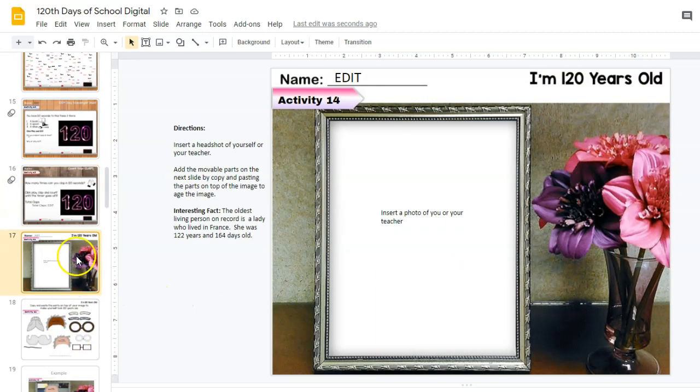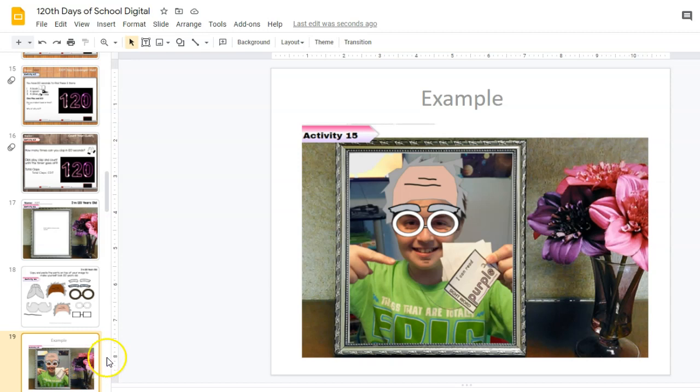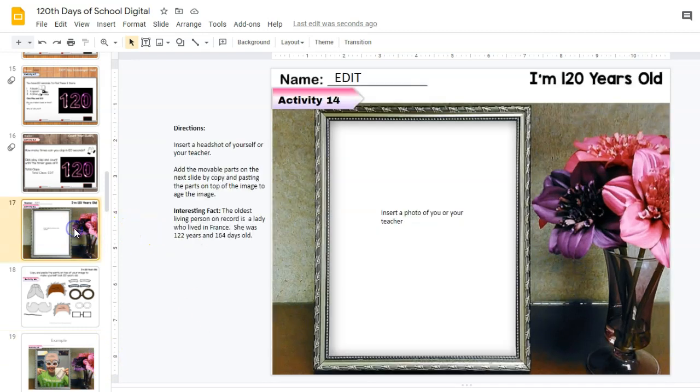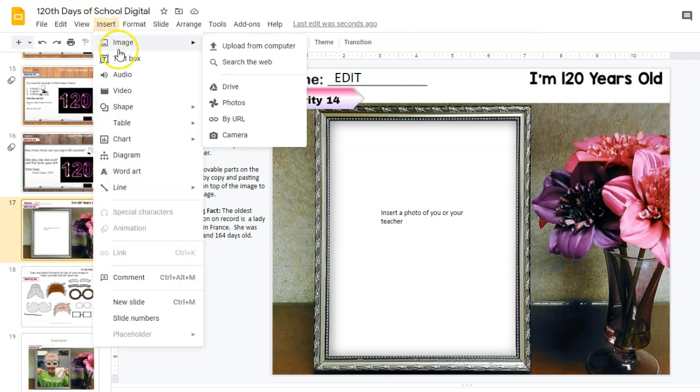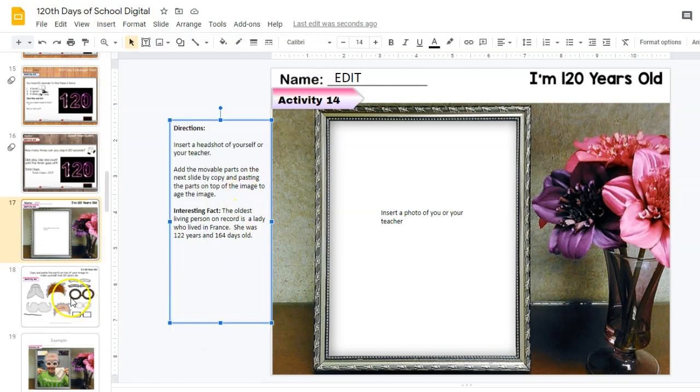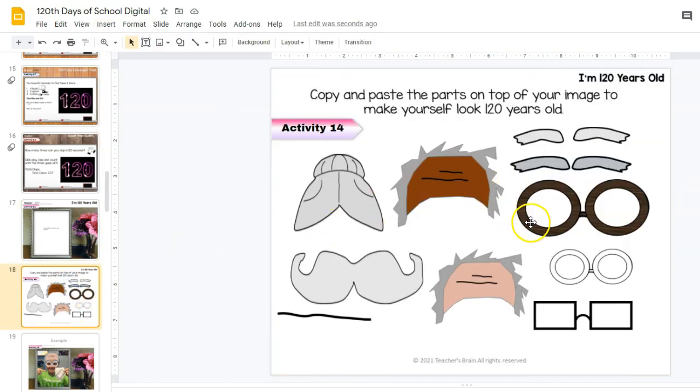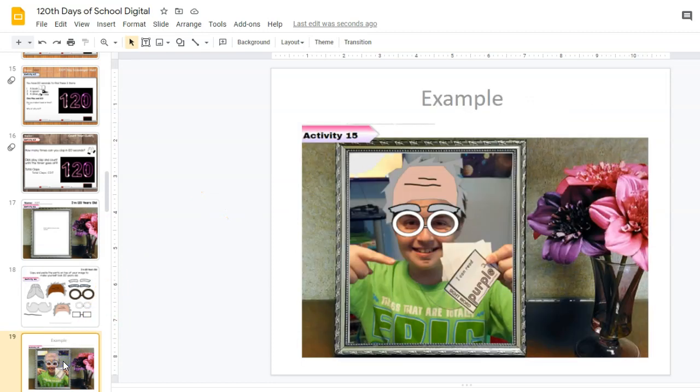This is a super fun one. You will take either your picture or your student's picture. Kids would love to do you. This was an example that I did of my son, and you insert here, you can insert the image from your computer of the student or yourself and let them turn their teacher into 120 years old. And then down here, they will cut and paste these different parts to put on top of the face in order to make them look 120 years old.